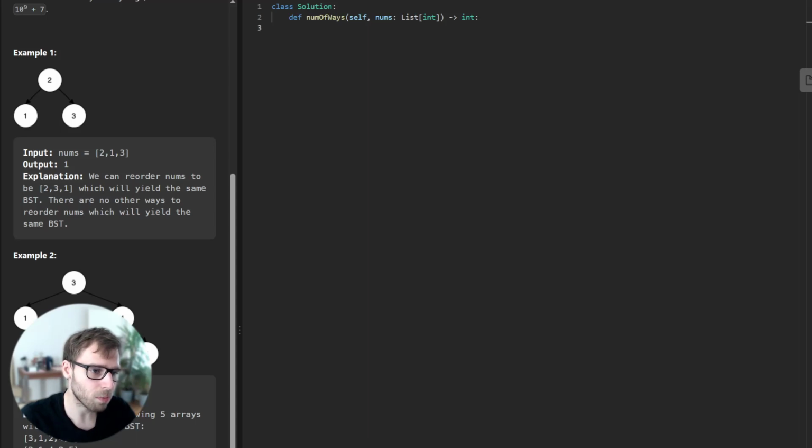However, there are some permutations that don't change the relative order of nodes in the left and right nodes and still result in the same BST. So this is where we introduce a coefficient P that represents the number of permutations preserving the relative order of the nodes. Let's move to the code and I will explain it right away.